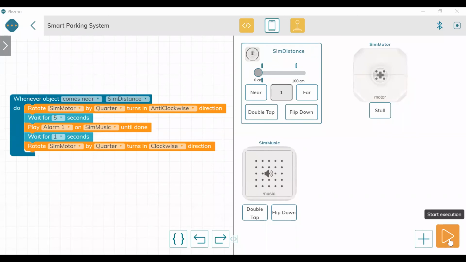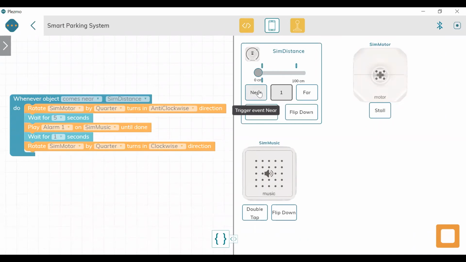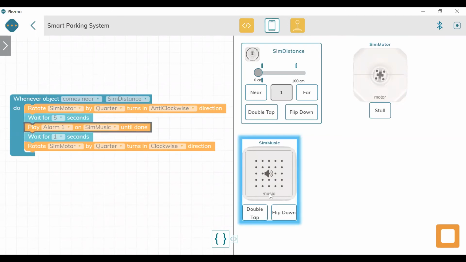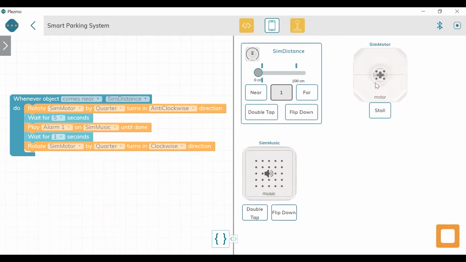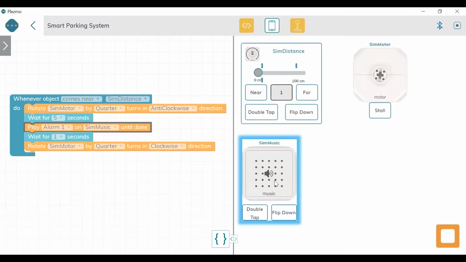As we click on play, we have to click on near because the distance sensor has to sense the car. The motor will rotate, wait for 5 seconds, then the alarm for 1 second, and then the motor will come back to its original position. I repeat: near, anti-clockwise direction, then siren, and then the clockwise direction.